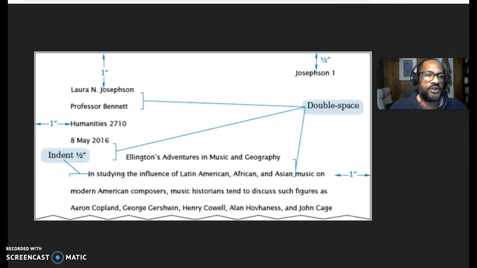Now, before I talk about the details of this, I want to talk about what formatting really is and why it actually matters. What formatting is just a way of saying, look, I'm going to put certain kinds of information in certain places so that people are going to be able to find it, right?